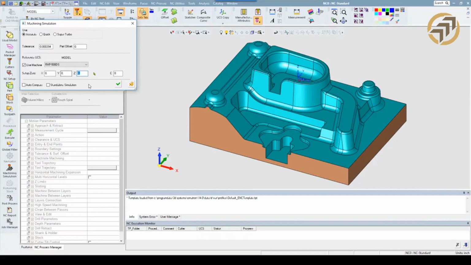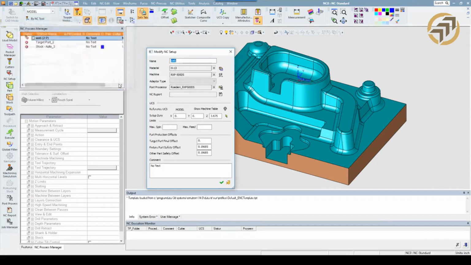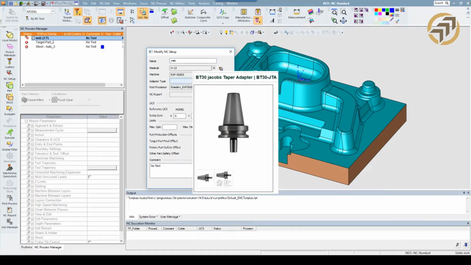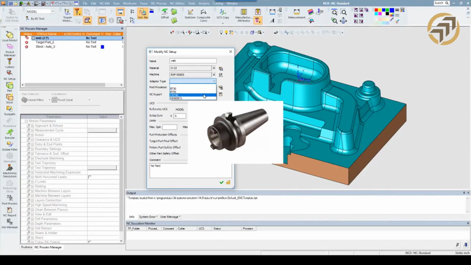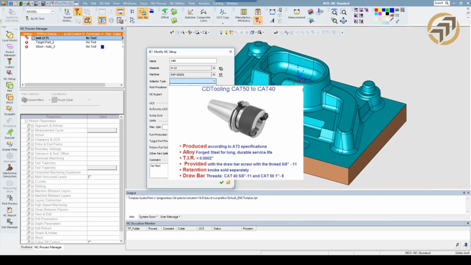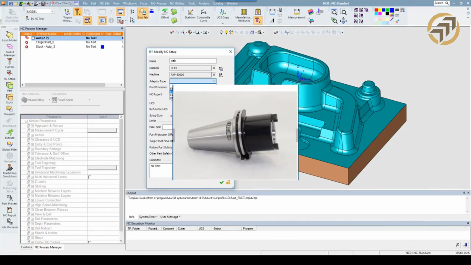I'm actually going to use an offset here just to get the block up off the table. And I'm going to be using the rotor simulator. Okay, the adapter type, I'm just going to pull up some pictures to show you what these are. The BT30, BT50, CAT40, the DIN. You can add more or delete these too. I'm not going to use one for this, but this is just a picture of what they are.